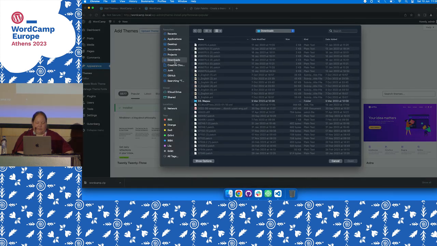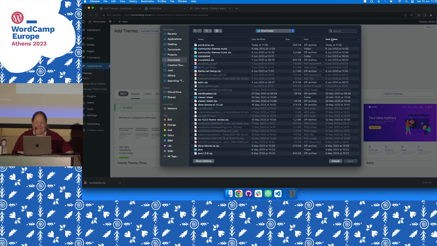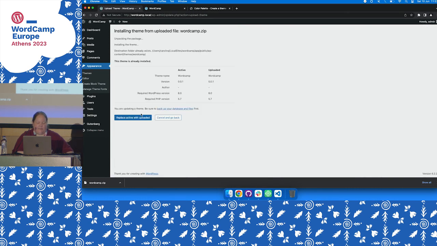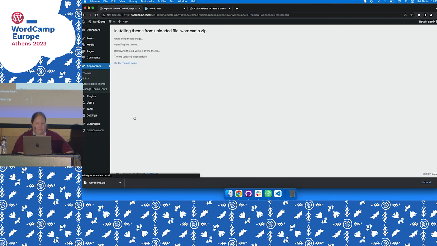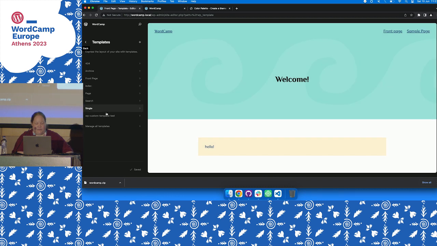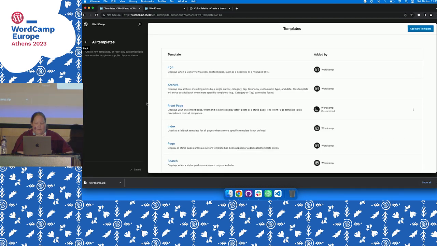Let's see if we can find it first. It's going to look a little bit different than what we just saw. I'm going to the editor. It's still loading, but now it says WordCamp, right? It doesn't say admin user anymore.